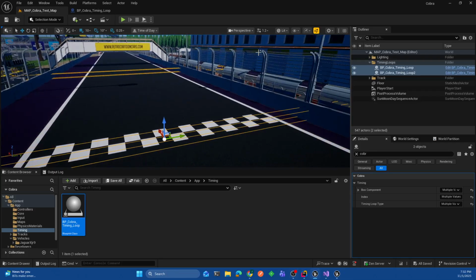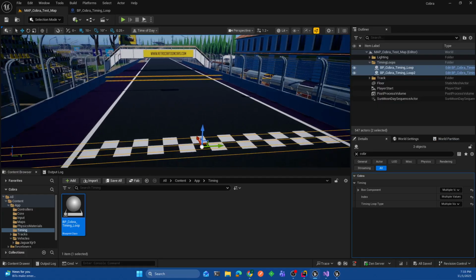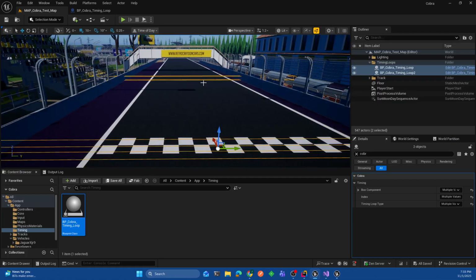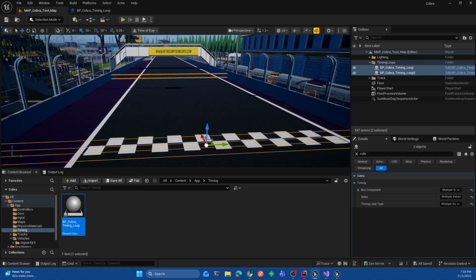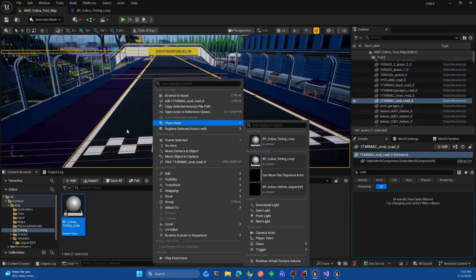Hopefully, keep these fairly short. I think the only thing I'm hoping to really accomplish in this video is to get these timing loops that I created in the last video to fire when they're hit by a vehicle and to potentially record the time. We'll see if I can get that far.